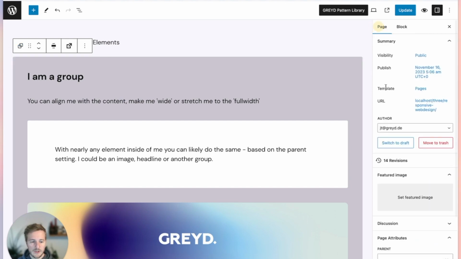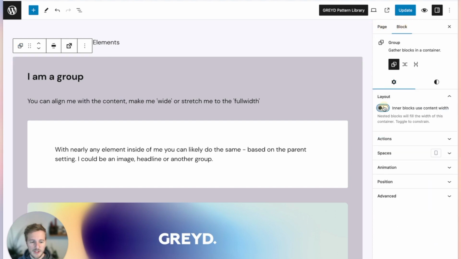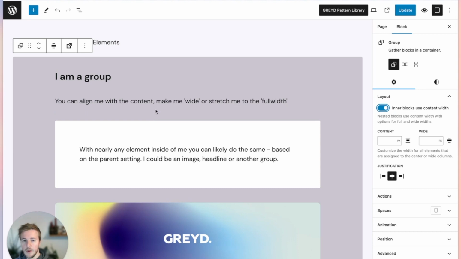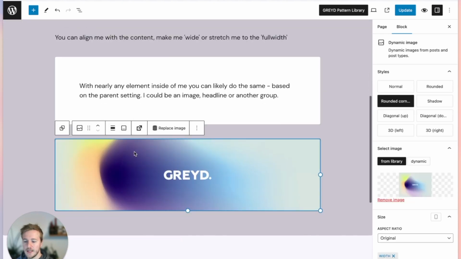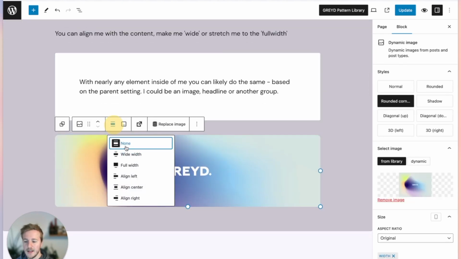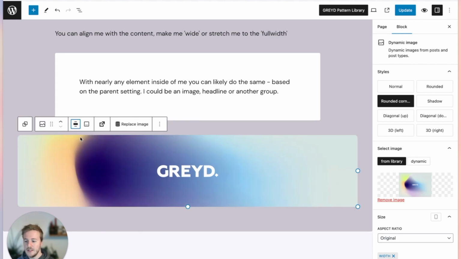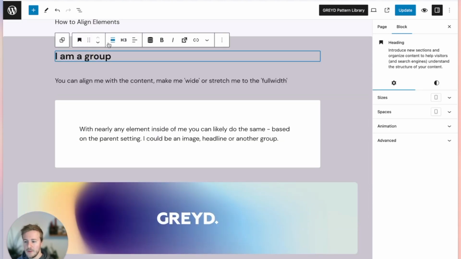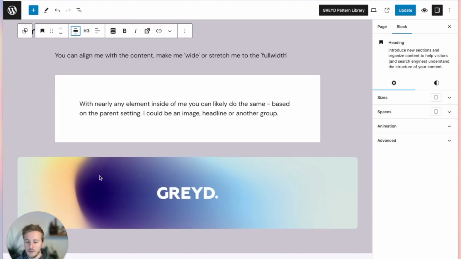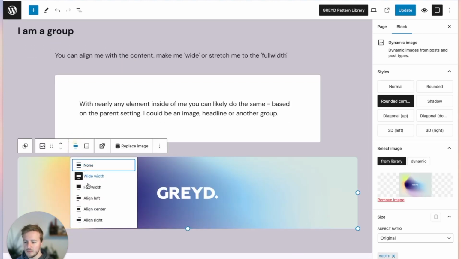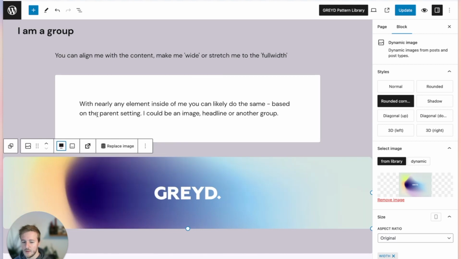But by default, I want to make it so my inner blocks use the content width. This now allows me to do something. I make it full width. That's actually really interesting. I can now select these elements inside, and I have the alignment controls again. And I can now select these to be a wide width, and maybe the headline as well to be a wide width. And I can even make it full width, which didn't really make sense in my opinion, but yeah, maybe make this full width as well.